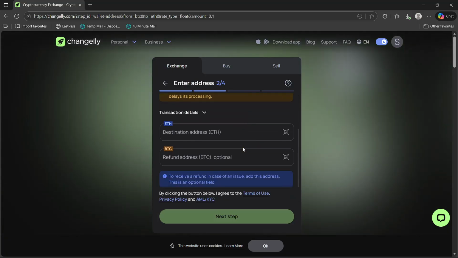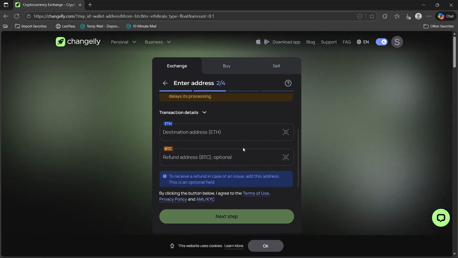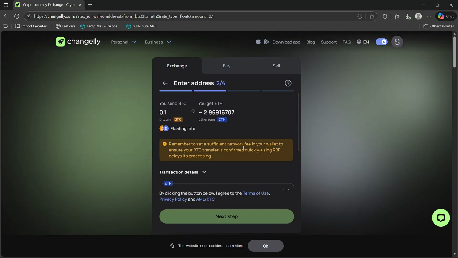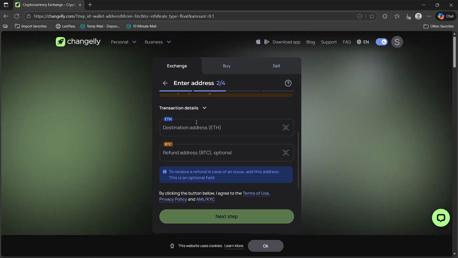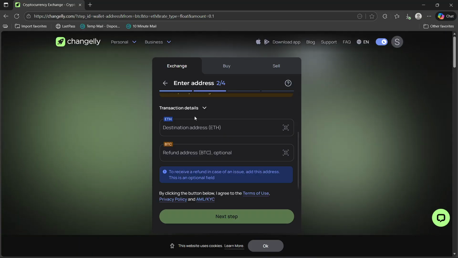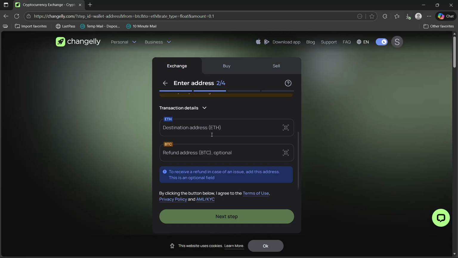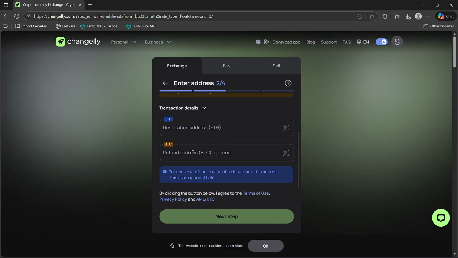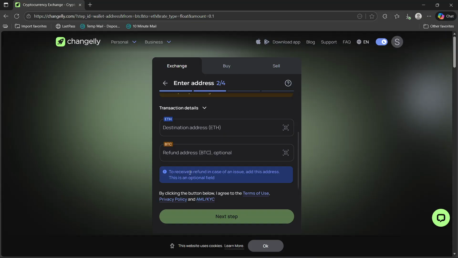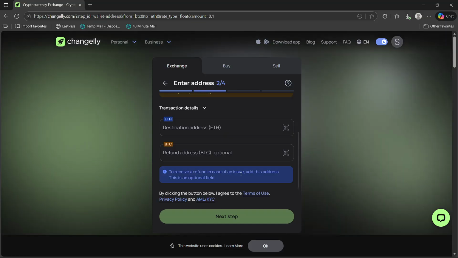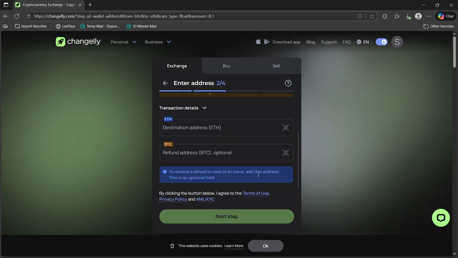And here you should review the transaction fees and all that. And you will just have to fill in the transaction details, so your destination address and then the refund address. It's optional, but to receive a refund in case of an issue, you will have to add that address.